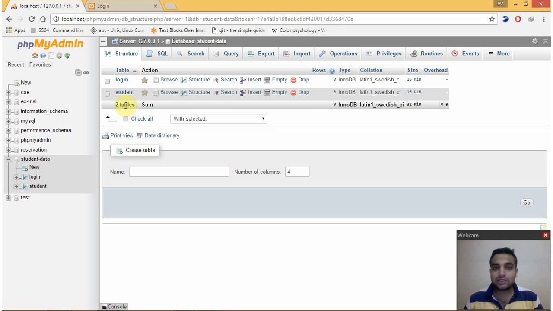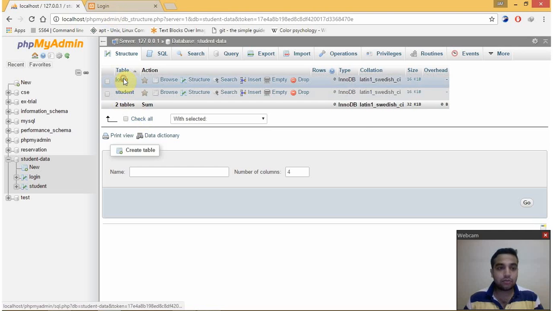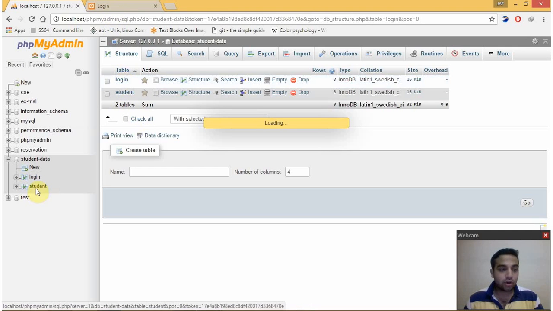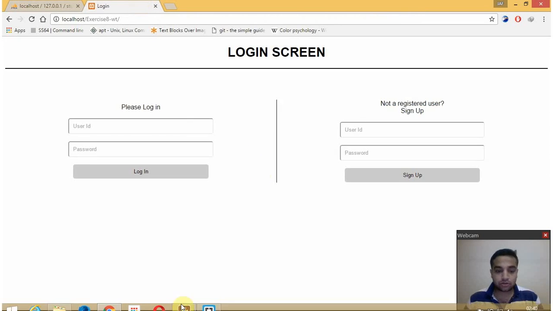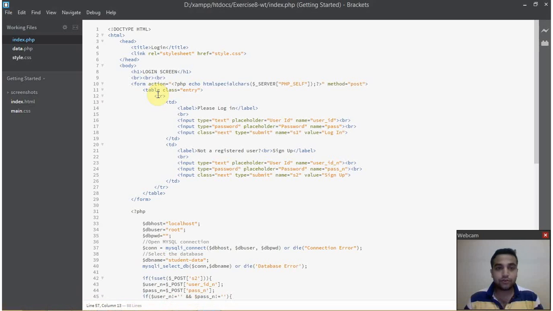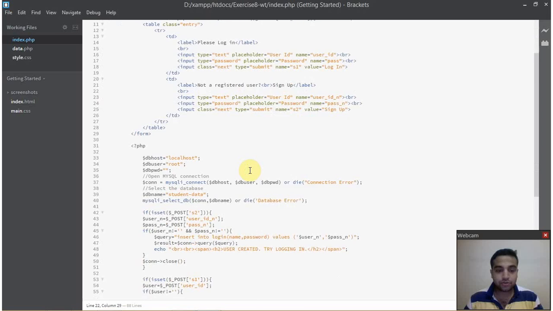We can insert multiple values inside the student table, and we can retrieve the data and display it on a web page. Currently, both the tables, login table and student table, are blank. So, for the first page, the codes are given here for logging in and sign up. These are the two small forms.